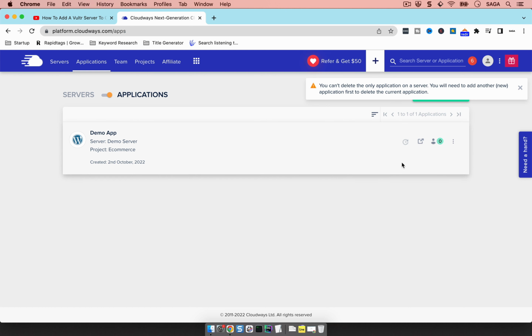So that's what I just wanted to show you, and this is how you can delete an application that you're no longer going to use on CloudWays. But just keep in mind, you can have several applications here. It doesn't cost you anything above what you're already paying for the server. So that's just something to keep in mind.